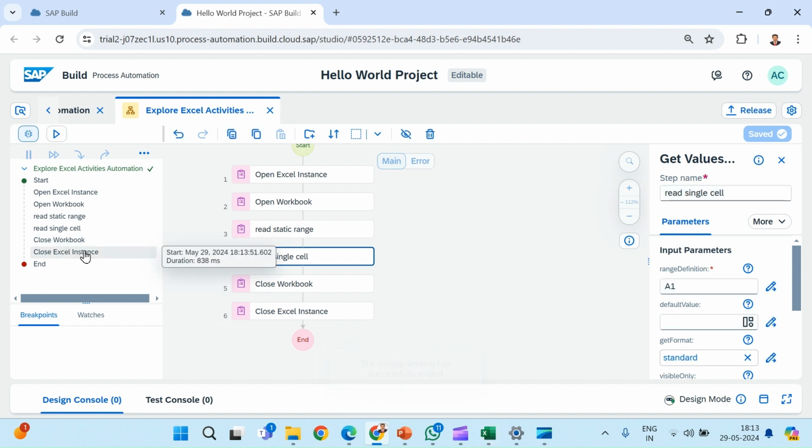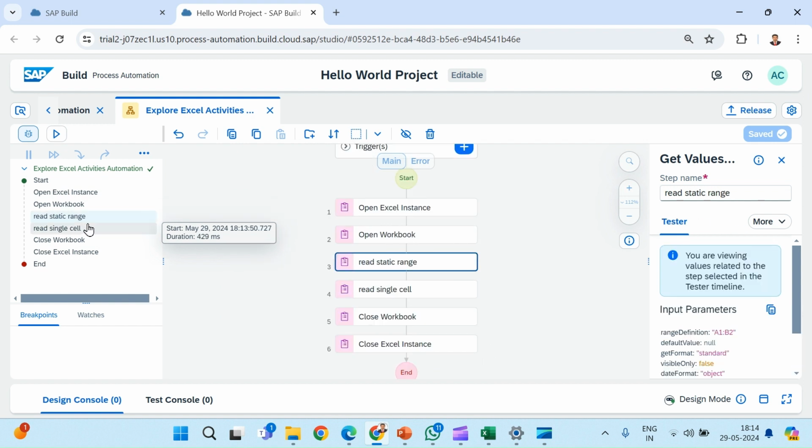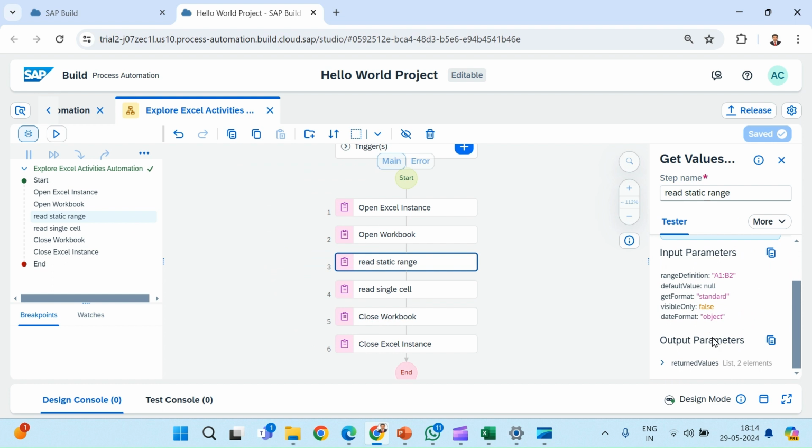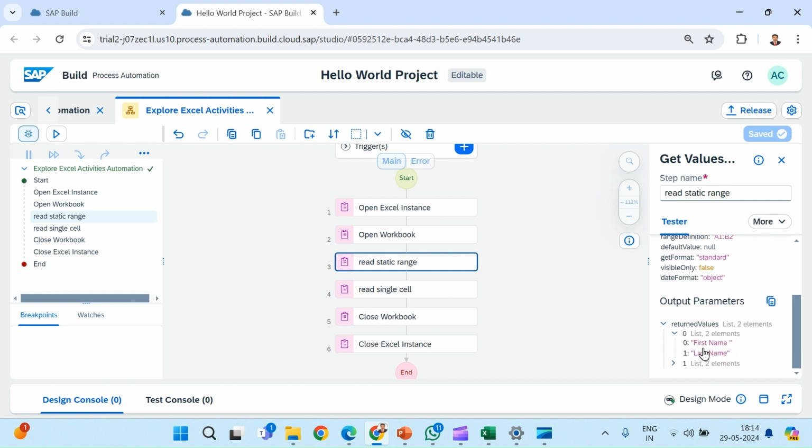The automation ran successfully, and let's see what values it has read. For this, I will go to the left-hand panel and click on the step read static range. On the right-hand side panel, I can see the input and output parameters in the tester section. In the input parameters, I have given the range as A1 to B2, and the output section gives me the list of two rows. The first row includes two values, first name and last name, and the second row includes the values Ram and Singh.